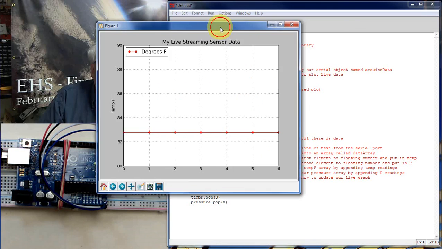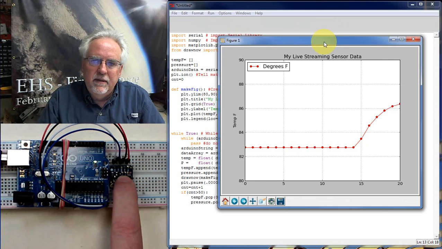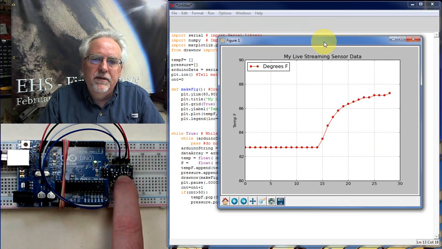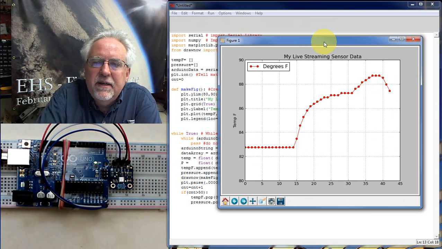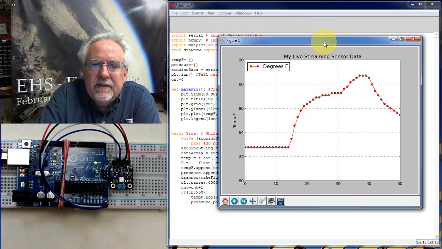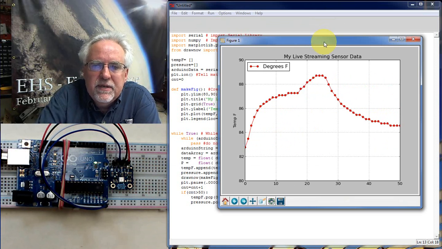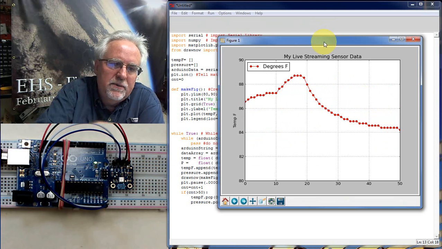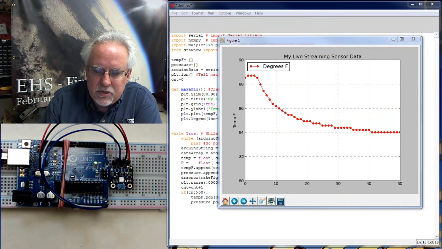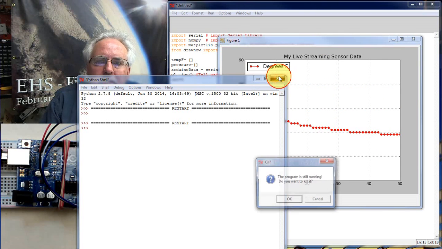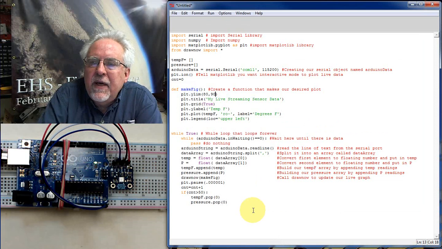Okay. Now if I come in and I touch it, I feel under pressure to get the temperature up higher. And then I take it off and it comes down. And look at that. I just love it how we're there at 50 points and I can see the last 50 points, and then I can see that nice exponential decay as the temperature comes on down. This is looking wonderful.